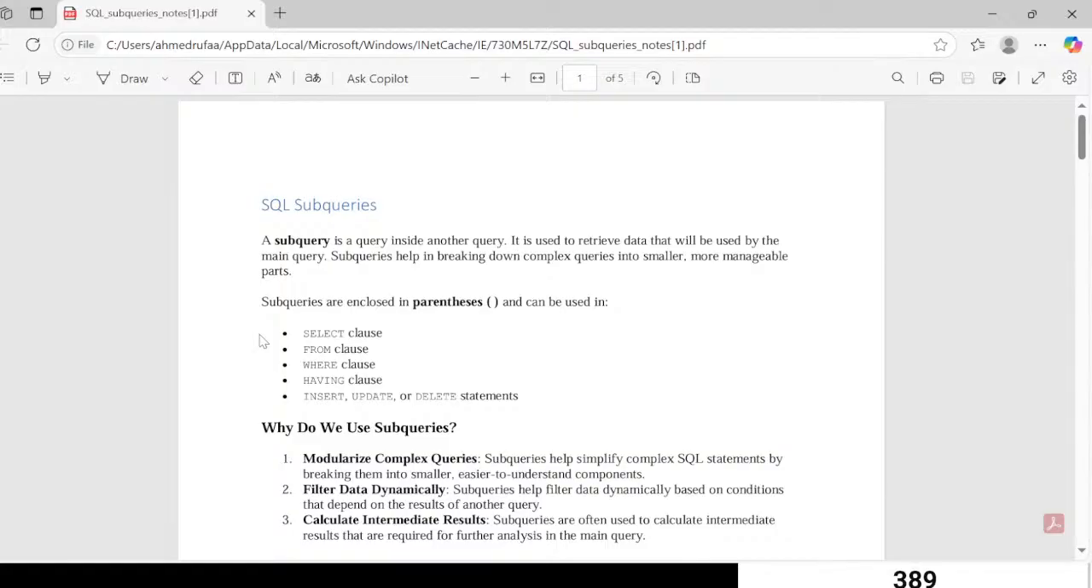So we have insert, update, or delete. As you can see there, it's the same as a query, but we say that it is a subquery, meaning that it's a smaller version of a query.